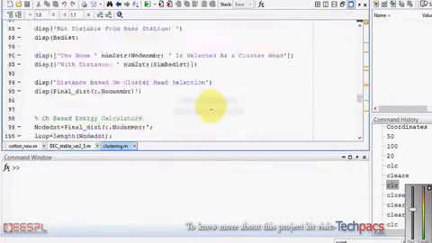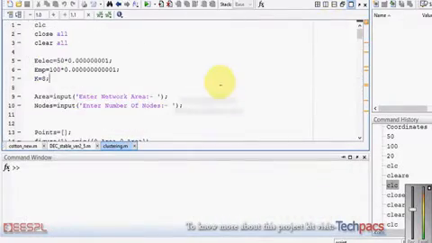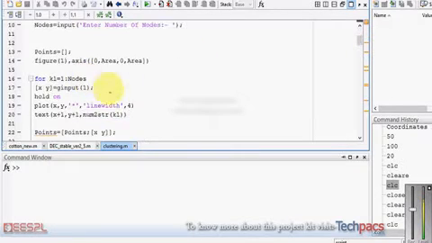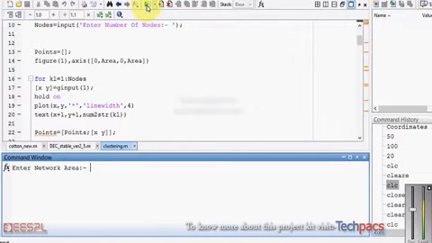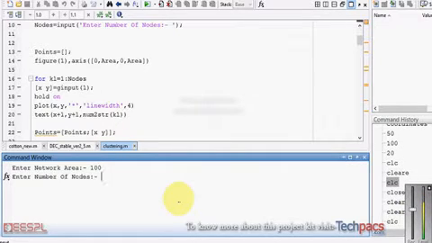Similarly, we have implemented the same code from that particular paper. As you can see, the initial energies, K, and all these values are taken from the research paper. When I run this code, the first step is to enter the number of nodes in the network area. So these are the x and y dimensions of 100 by 100 meters.